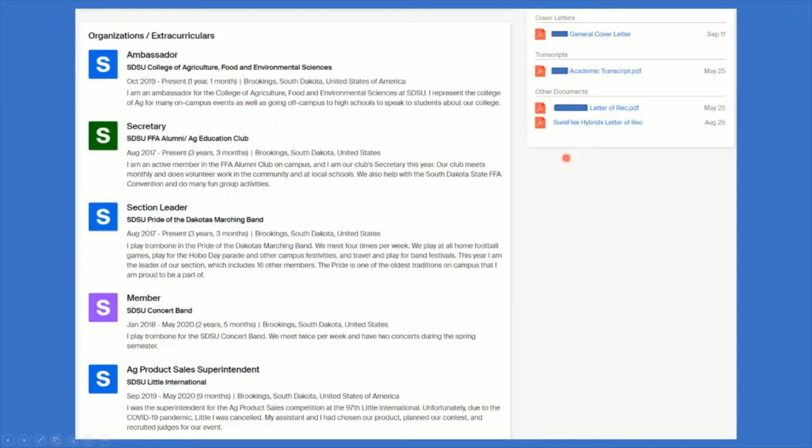Here's another example. Up here on the right, this student has several different documents. They have a cover letter, a transcript, and it looks like even a couple of letters of recommendation. Employers may ask for several different documents, so make sure you upload everything that is needed to your Handshake account. This student did a great job talking about their extracurriculars and those student orgs that they're involved in.